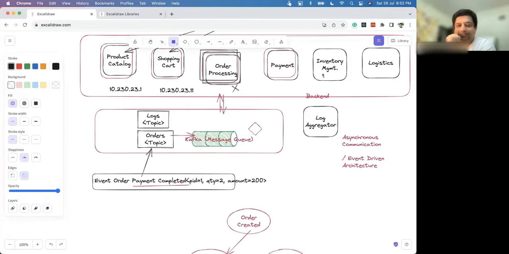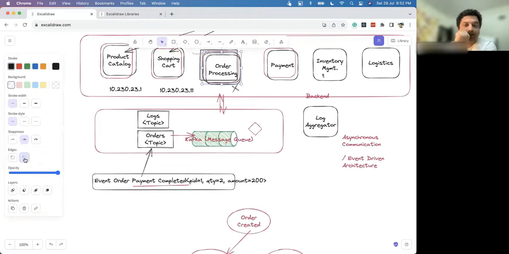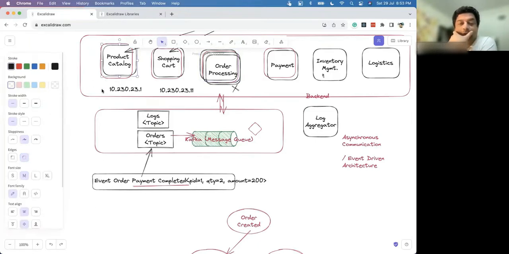Right. So basically, it is also acting as a load balancer here, because when you have multiple orders and multiple instances, yes. Now you have multiple instances of order processing. Maybe you will need also multiple instances of product catalog, and yeah, all the services will be having multiple instances.